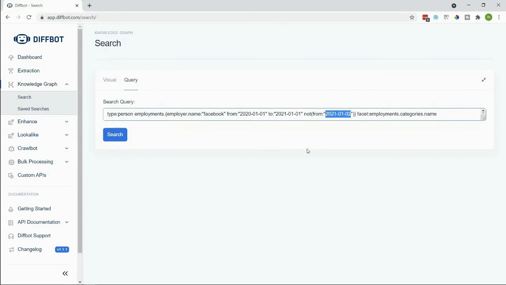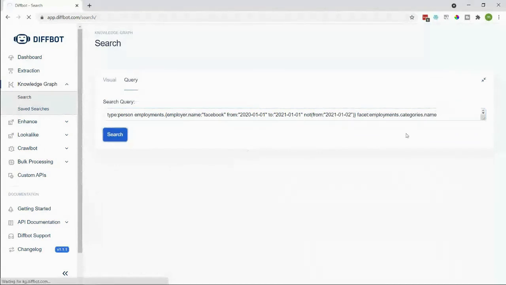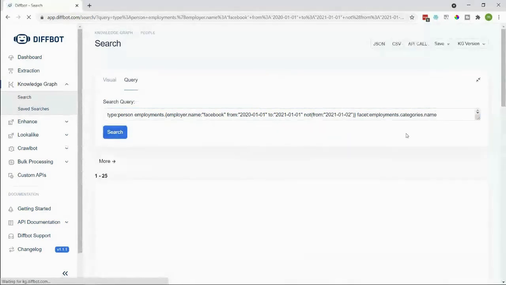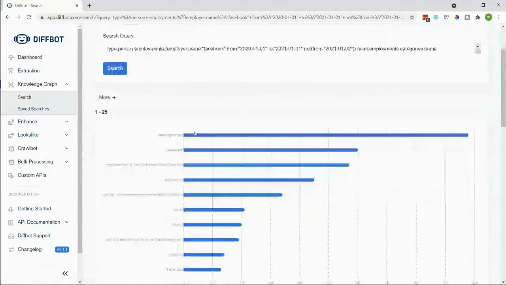So people that worked at Facebook last year and no longer work there, we then want to facet by their categories. We showed categories earlier. Are they management? Are they software developers? What's their general category? So we see that Facebook has fired almost 100 managers, maybe even more once you disambiguate here.